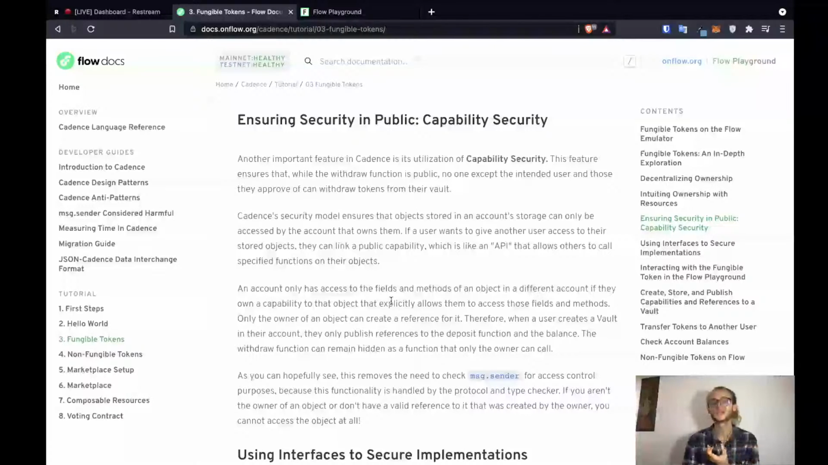Cadence's security model ensures that objects stored in account storage can only be accessed by the account that owns them. If a user wants to give another user access to their stored objects, they can link a public capability, which is like an API that allows others to call specified functions on their objects. An account only has access to the fields and methods of an object in a different account if they own a capability to that object that explicitly allows them to access those fields and methods.